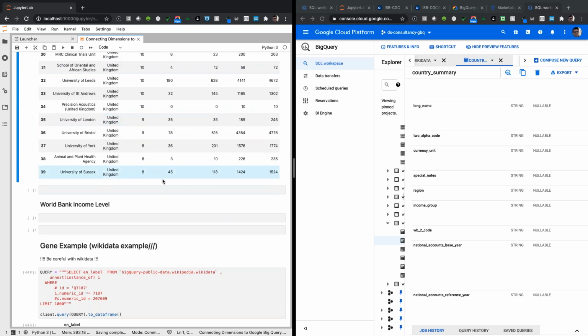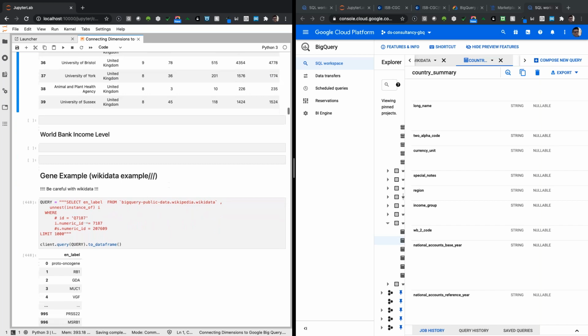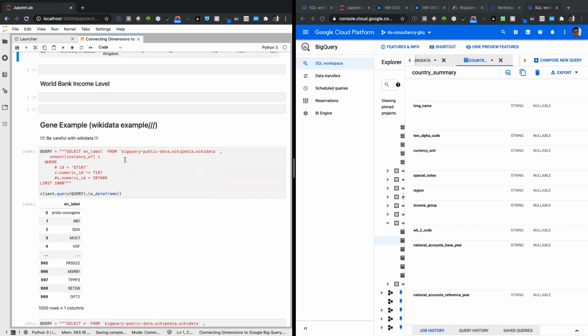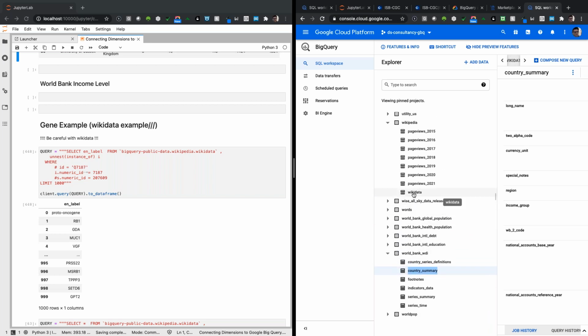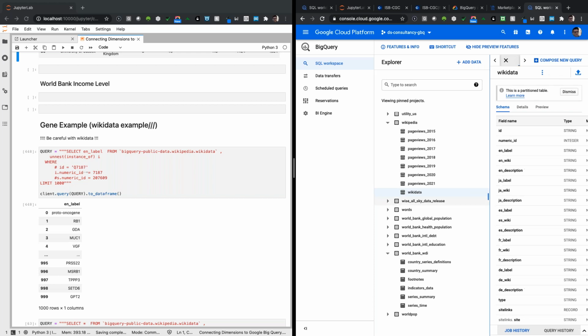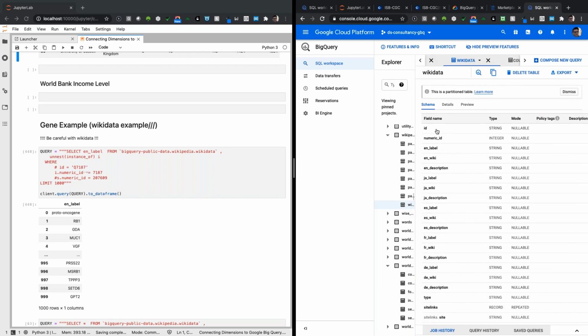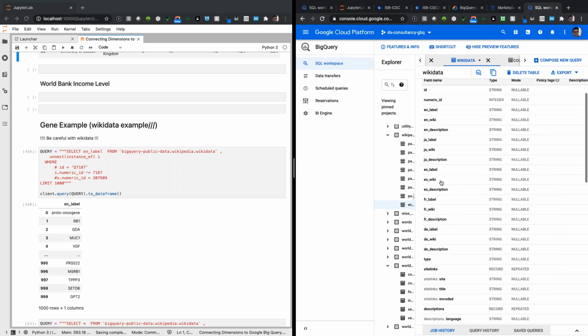So World Bank data is one source. Let's have a look at Wikidata. And before we jump into Wikidata, I need to warn you to be careful when playing with Wikidata. The reason for that is that Google BigQuery charges you based on the data that you consume when you query a table. And if we go to Wikidata here, I'm just going to show you the columns in a field. All of these fields are quite normal. So you've got ID and language descriptions.